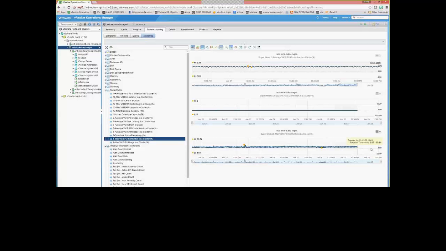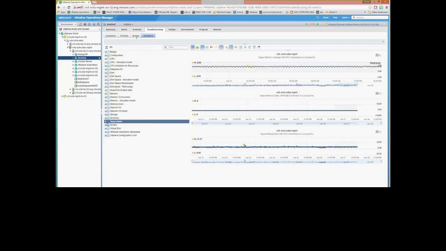And that will give me a good visibility into whether any VM is facing CPU contention in that cluster, and it might be time to add more resources to that cluster if that's happening. So that's one use case which I'm trying to demonstrate over here. Let's see if I've got my SuperMetric at the VM level. Yep, it's there. So you can see I have a SuperMetric here at the VM level now.